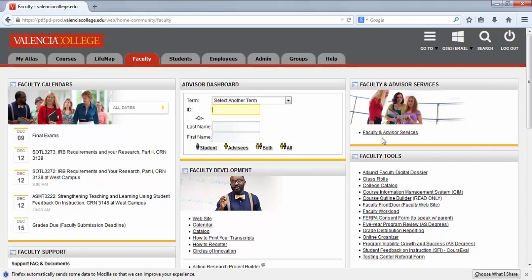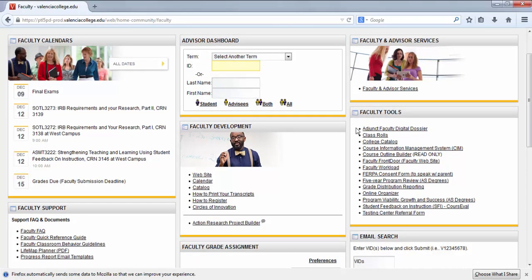You also will have access to the Faculty and Advisor Service menu. This is going to be where you'll be able to pull a degree audit for a student or look at their transcripts. Below that is the Faculty Tools menu. This is going to be mostly used by teachers, which includes things like class rolls, the college catalog, and others that students and teachers can use to progress through the semester.